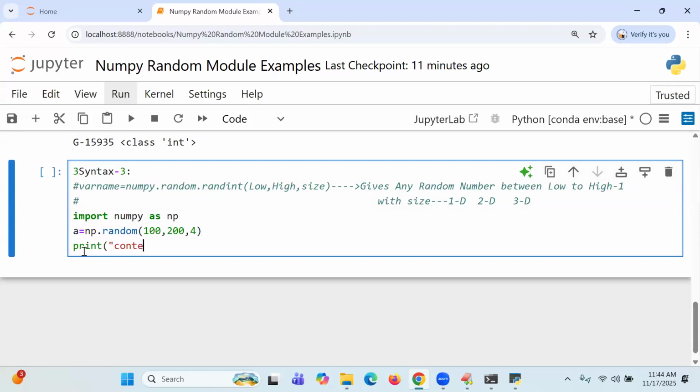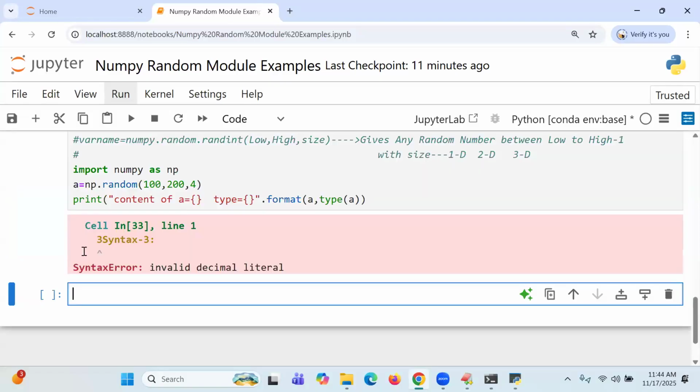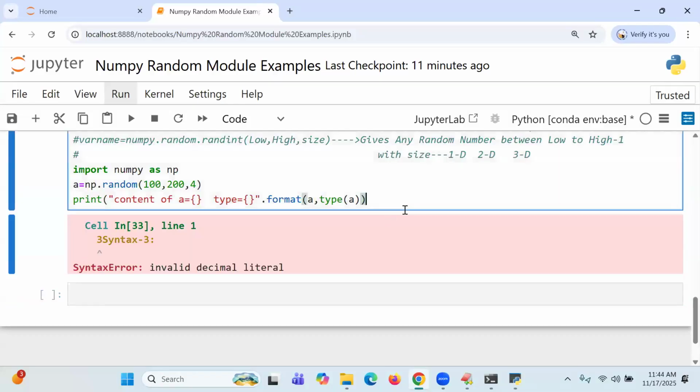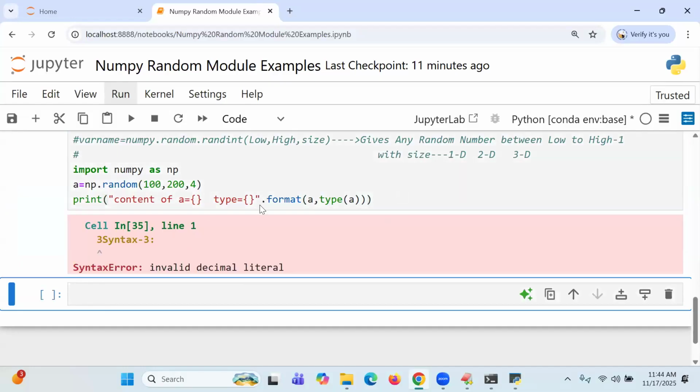So I'm going to take the content of A. Content of A is equal to, and whose type is equal to, I'm writing dot format of what? A comma type of A. A comma type of A. So you are going to get it. What is that? So go to this.